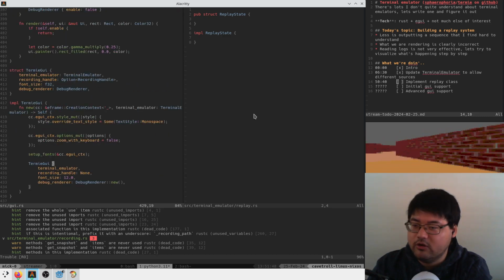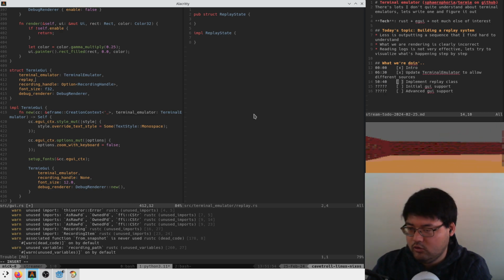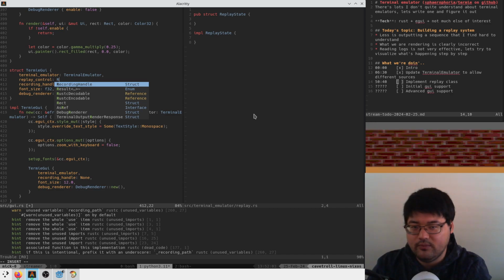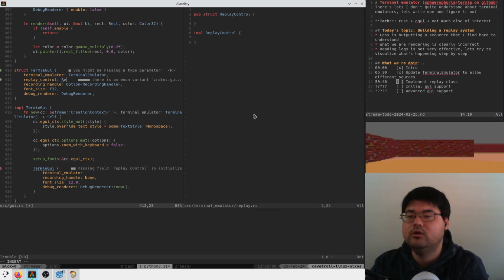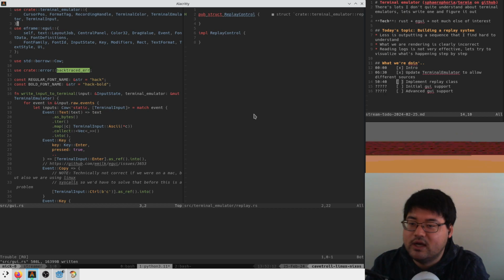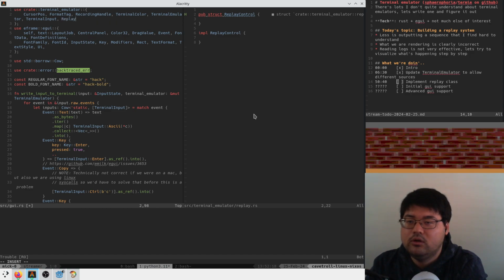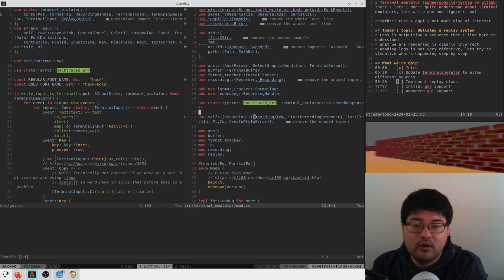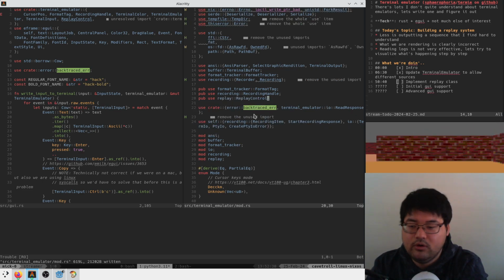So where is our, like, GUI state? Here we go. So here we're going to have, like, a replay handle, replay control. And I guess that means that this guy's going to be called replay control. Which means that this guy needs to use terminal emulator replay control. Which means that terminal emulator needs to publicly use that guy. So we need to say pub use replay control. All right.